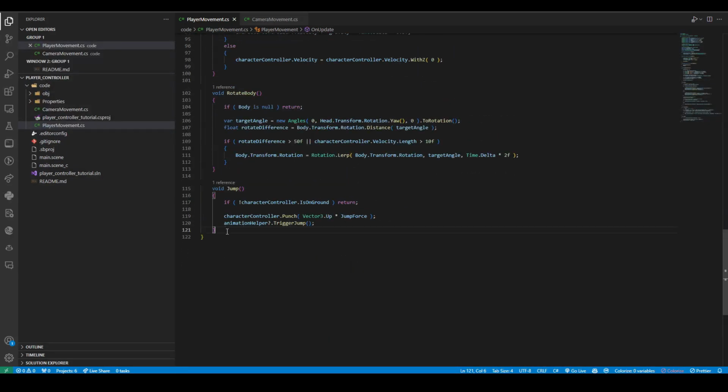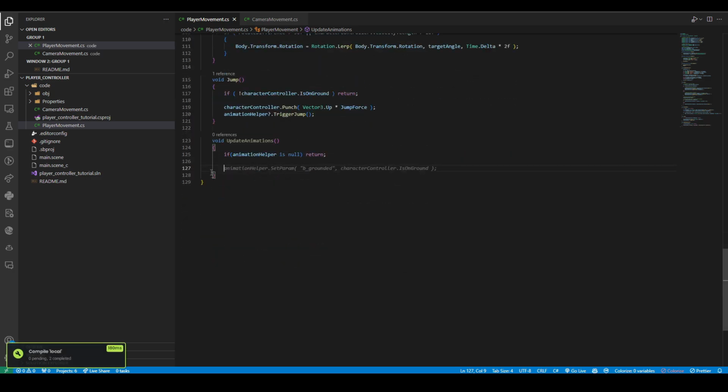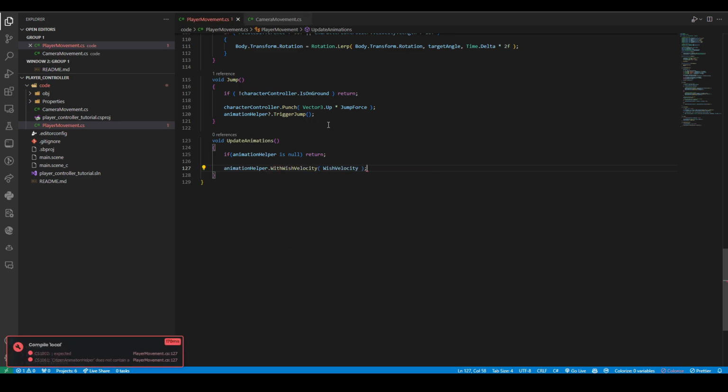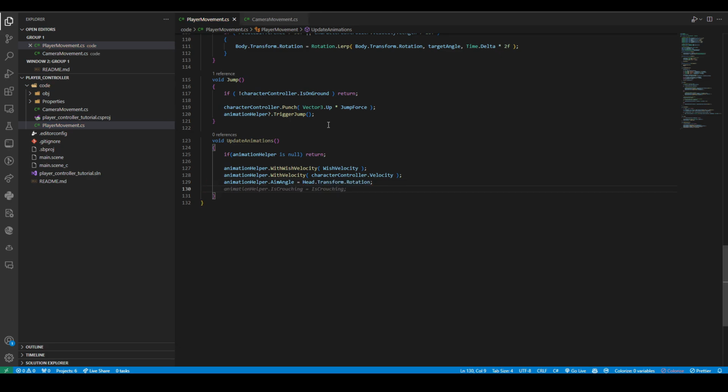So I'm going to add a new function once again called update animations, and say if our animation helper is null, then we'll return, so we aren't accidentally running code on stuff that doesn't exist. And very simply, this animation helper class has with wish velocity function, which is going to just take in our wish velocity. It also has a with velocity, which is just going to take in our character controller velocity. It has aim angle, which we want to set to our head transform rotation, because that's the angle that we're aiming. We have is grounded, which we want to set to whether or not our character controller is grounded.